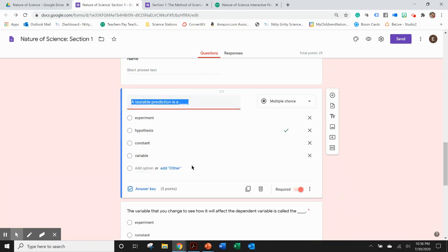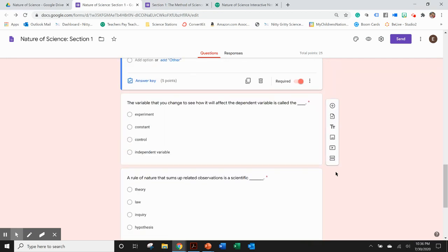Now, I did set it up so this can be editable for you, so you can go ahead and change anything or take anything out if you don't want 25 points, as you can see here. If you want to change the values, change the type of questions, please go ahead and do so. After you download, this is your copy.